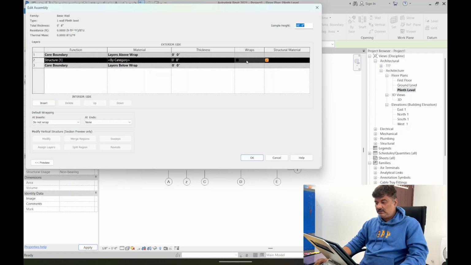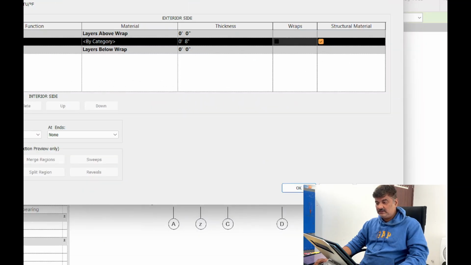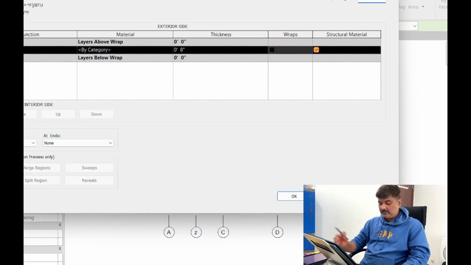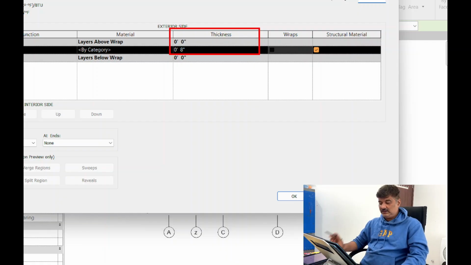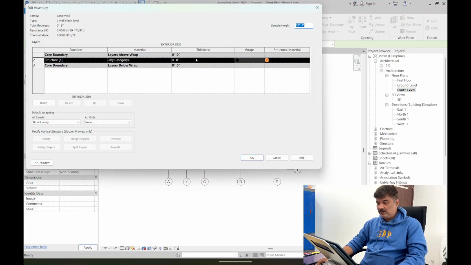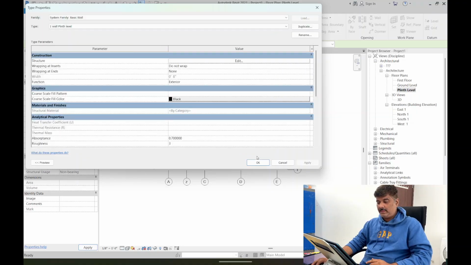See, when I open the edit thing, this is what I see on the screen. This is the place where I mention my thickness. This is where you should mention the thickness. So let's say I want to have an 8-inch thickness wall. So I'll select it, say okay. You'll again come back here. So now you have a wall which is 8-inch thickness.